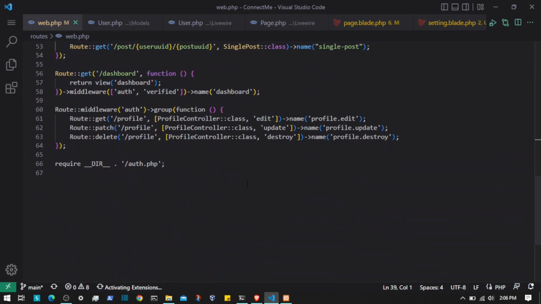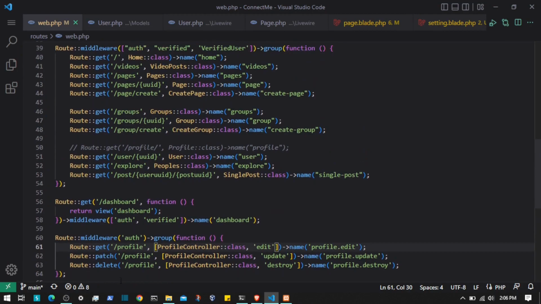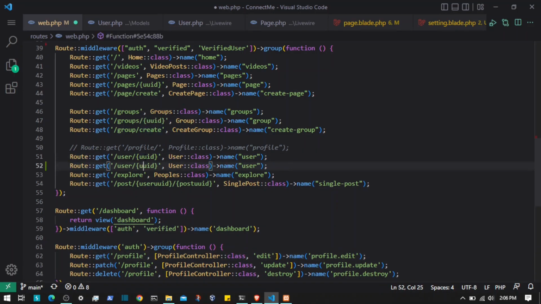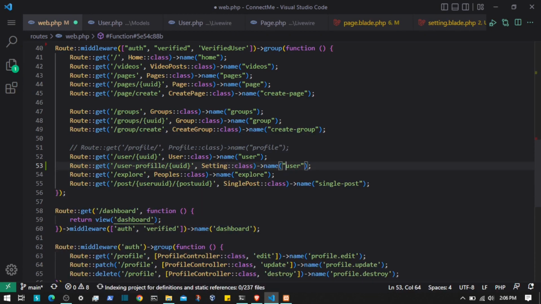So we have the profile already, right here, as you can see. And we have the user. So I'm going to use user-profile maybe, or maybe setting. Let's go with user-profile. This is going to be a get route, pointing to the setting Livewire component. I'm going to import that, and the name is going to be, let's say, settings. How about that? Then we will have different settings over there.